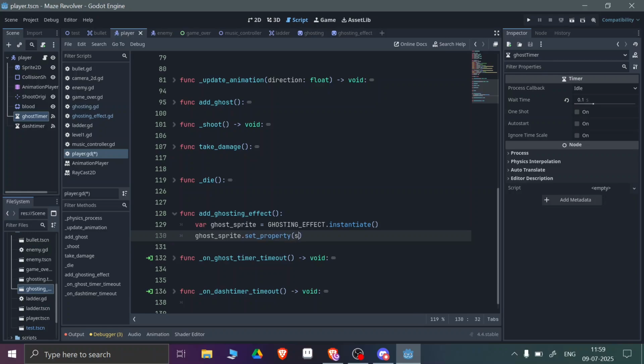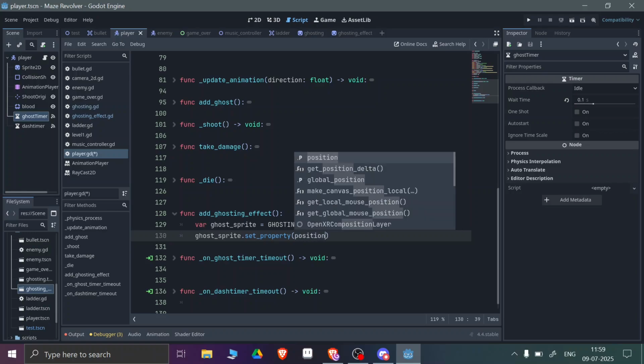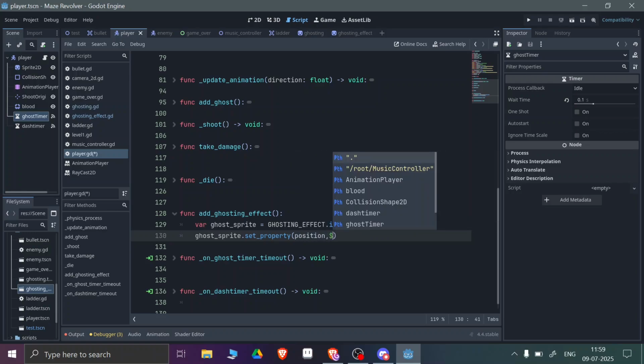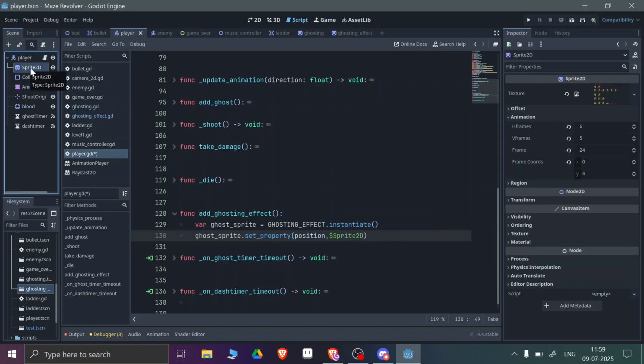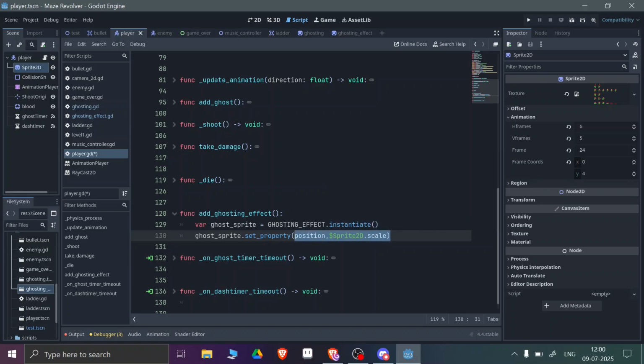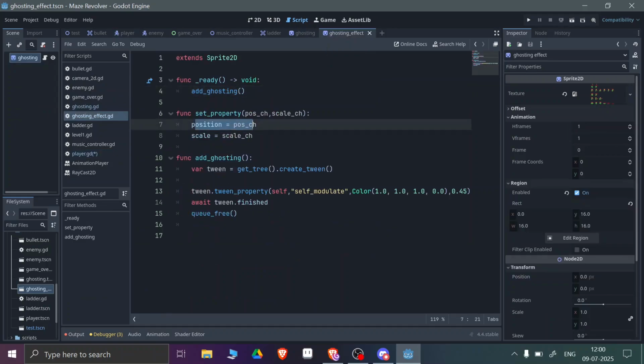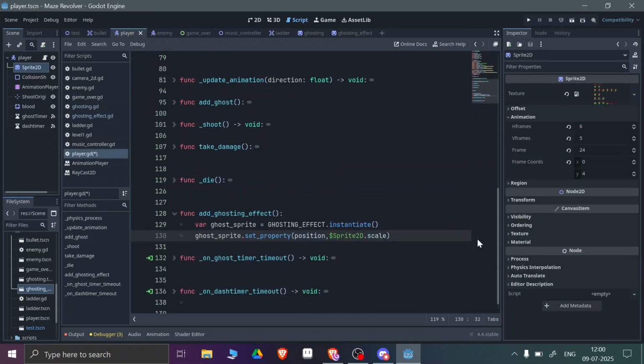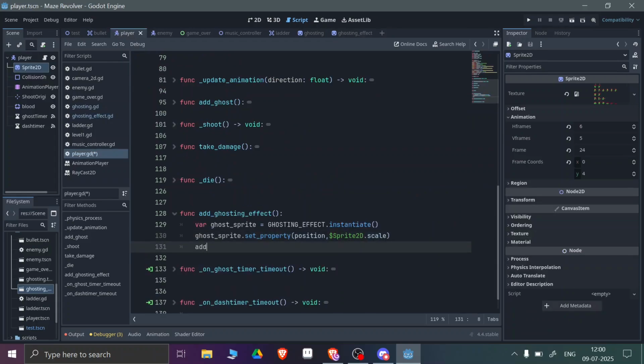And now you need to set the position here, and you need to use the dollar sprite 2D, which is this one. So make sure you use this one. If it is animated sprite 2D, you need to select that one, and then you just need to do something called scale, and this function will map the position and the sprite 2D scale of this player to the ghosting effect property.